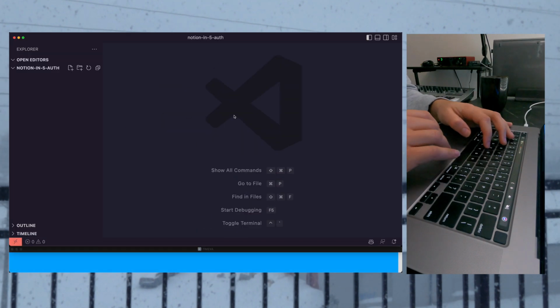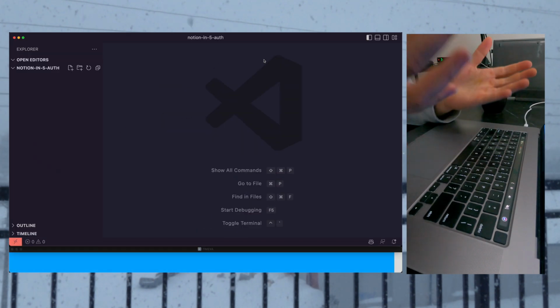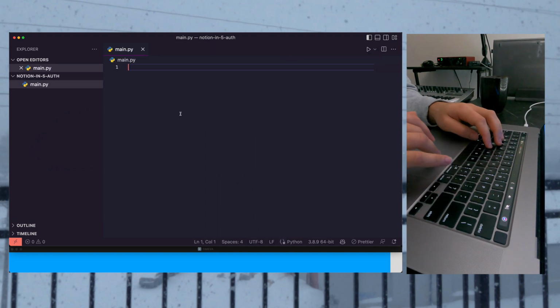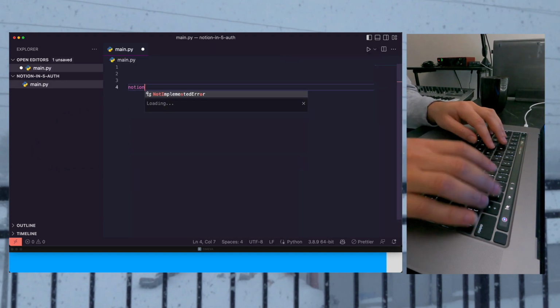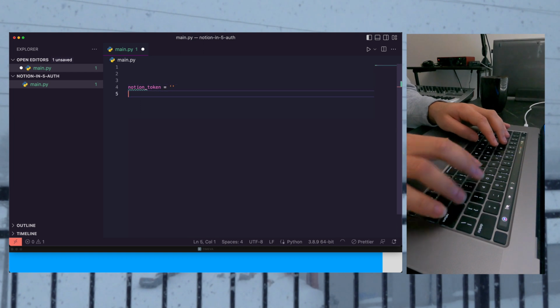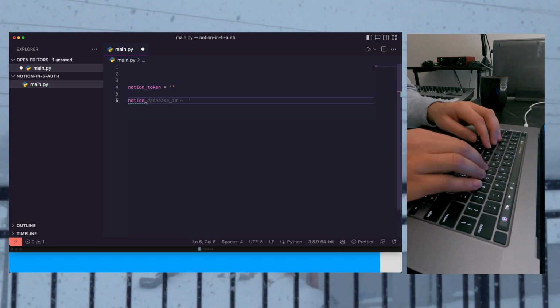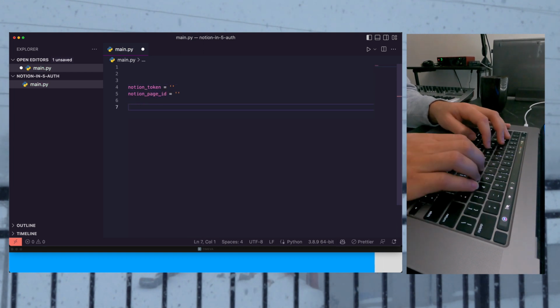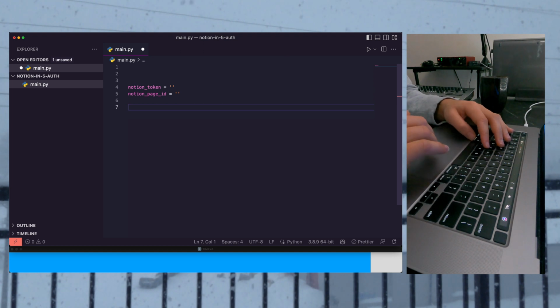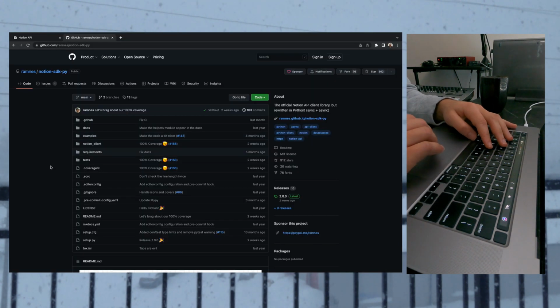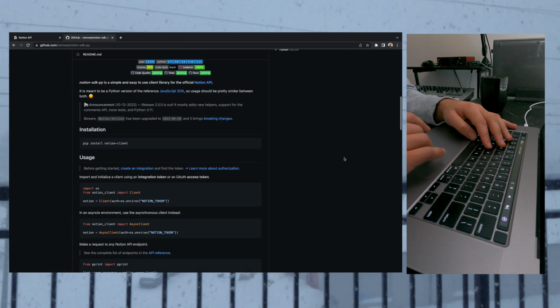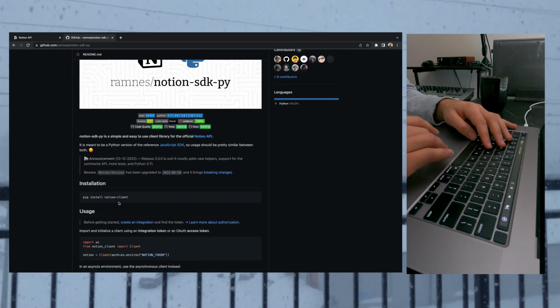As you can see here, I'm in Visual Studio Code. I've got an empty directory, create a main.py. And we're gonna be looking for a couple things here. We want a Notion token, and we are gonna want a Notion page ID. We want a client library, so we're gonna use a wrapper library that's got 100% test coverage. It's gonna make things easier for us. It's gonna make it easier to get started. So all the links will be in the description.